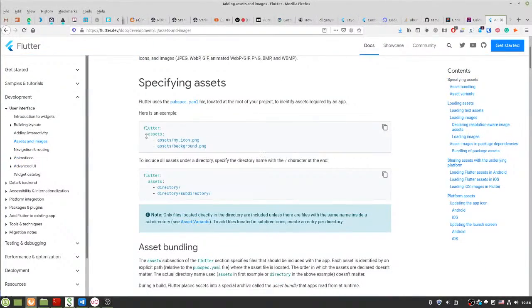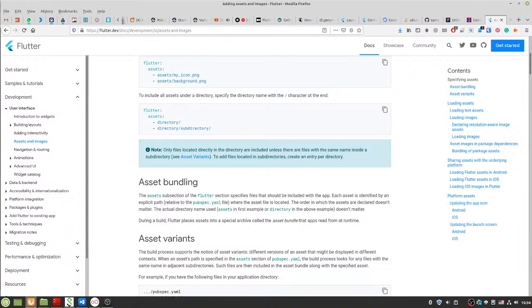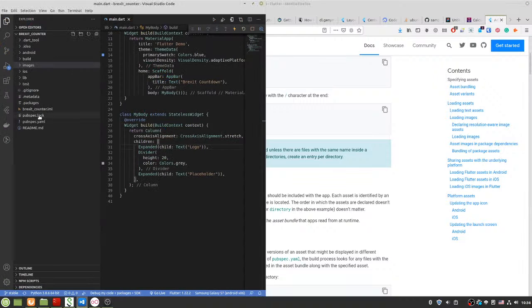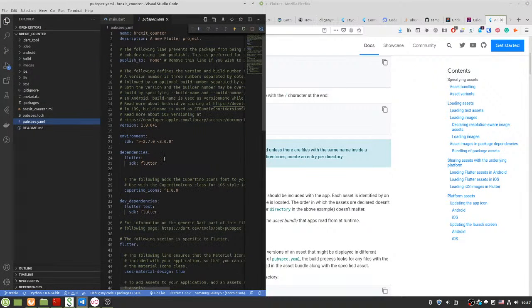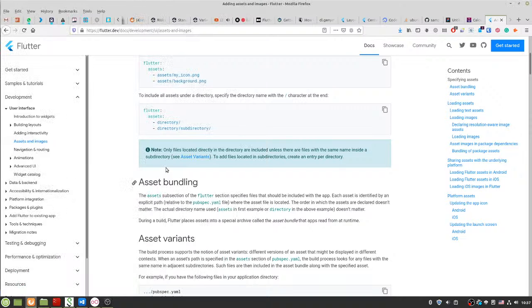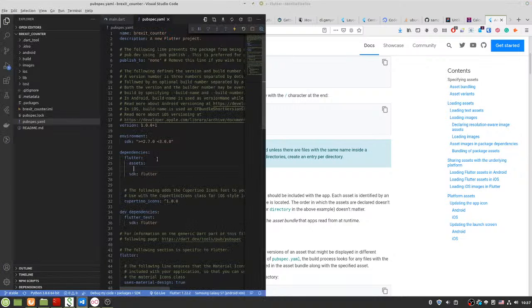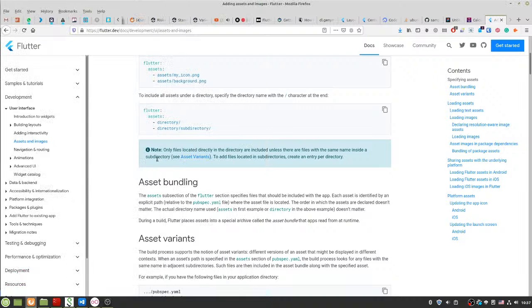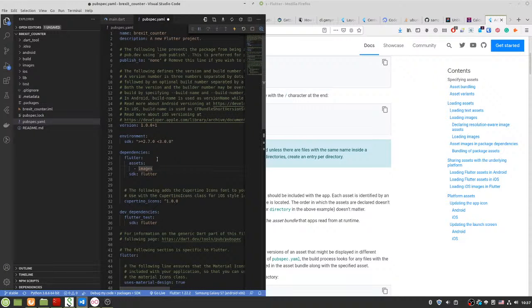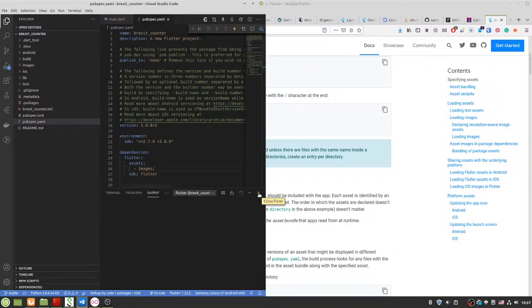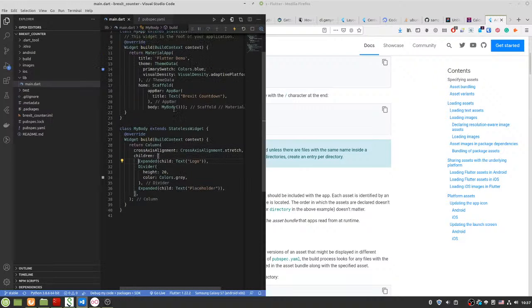Alright, so you need to do Flutter assets and then that. Or you could just do assets and the directory, which is good. So let's do pubspec. Dependencies, Flutter. Is it on Flutter assets? So Flutter assets. Okay, and on the assets, you just say images. And I think that's it. So now it's running.